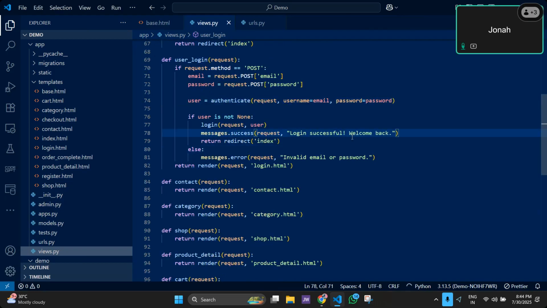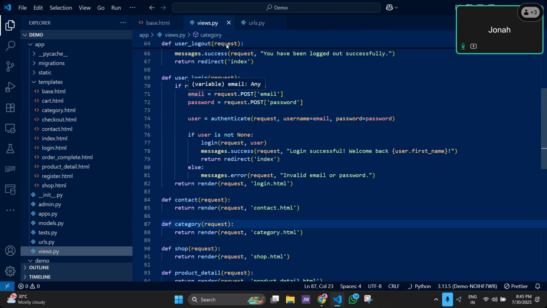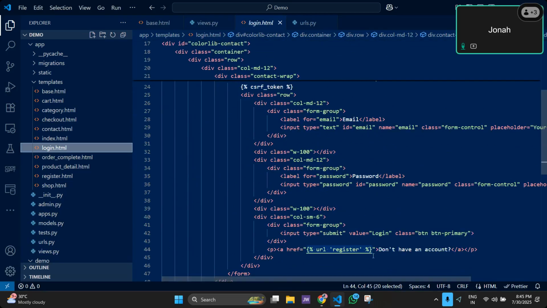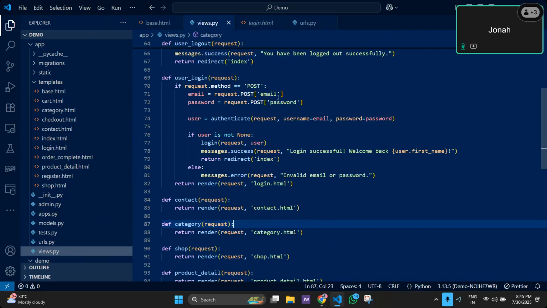Let's say welcome back, user's name, user dot first name. We don't need the last name, just the first name. I'm giving an exclamation mark. So what this basically does is that we are taking the email and password from our login.html page. When the user clicks the login button, the data will be entered into the user login function. So email will have the email, password will have the password.